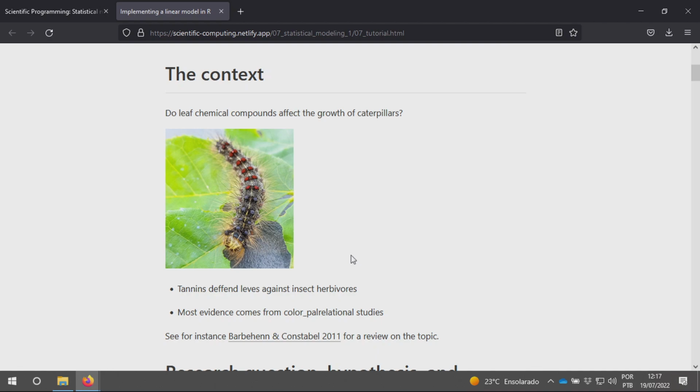Most evidence of this relationship, this plant-herbivore relationship mediated by tannin, comes from correlational studies. What they did is an experiment, giving different quantities of tannins to caterpillars and measuring the result in terms of the growth of the caterpillar. So the question here is, do leaf chemical compounds affect the growth of caterpillars? So we have a research question.